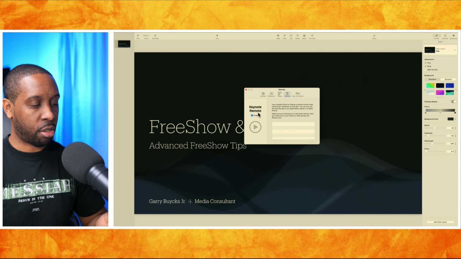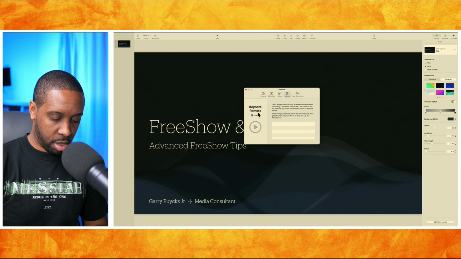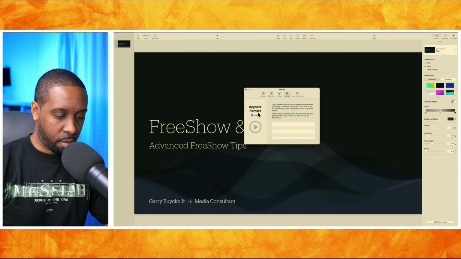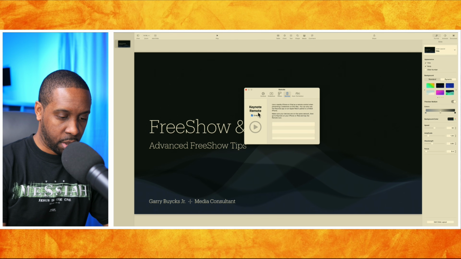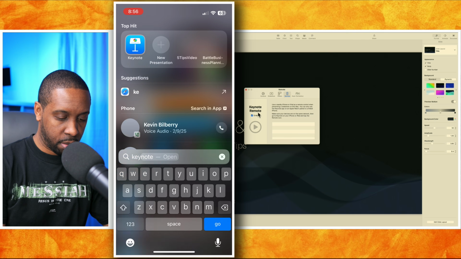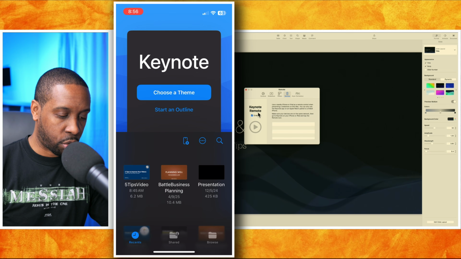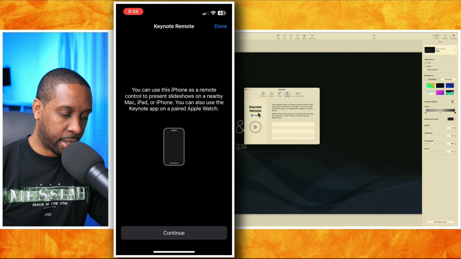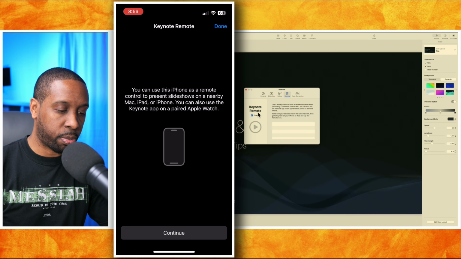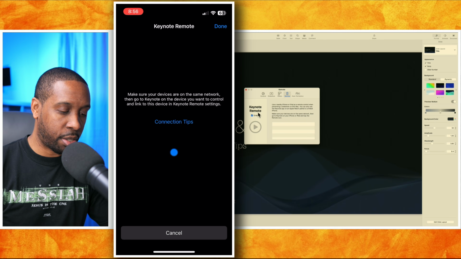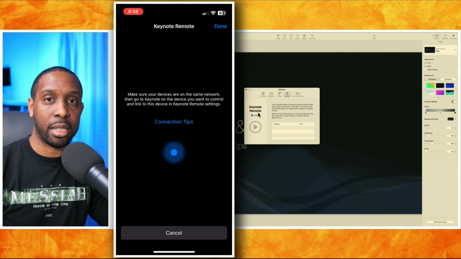And then from there, you need to go to your phone, and you would find your Keynote program. And so I'm going to type in Keynote. And when you select Keynote, you're going to see an icon that looks like a little remote control. So you click that. And then it says you can use this iPhone as a remote control to present slideshows on a nearby Mac. So we hit continue. And the main thing with this is they need to be on the same network.